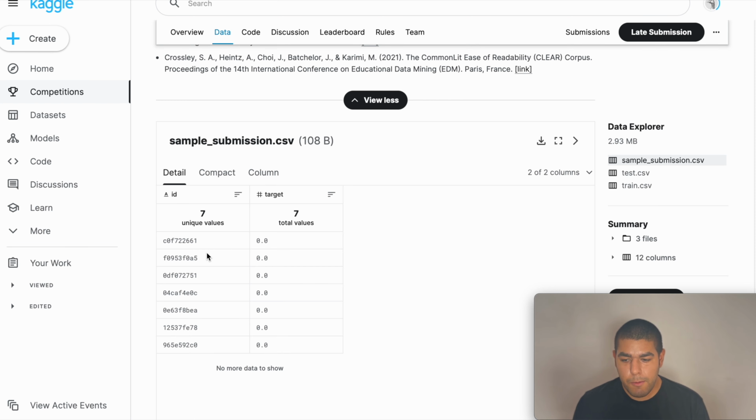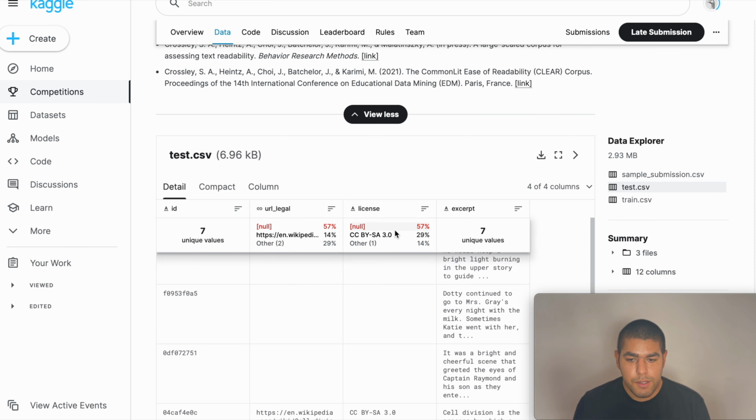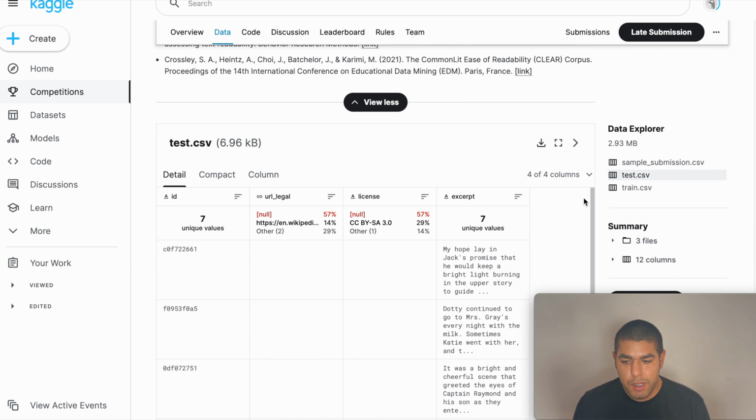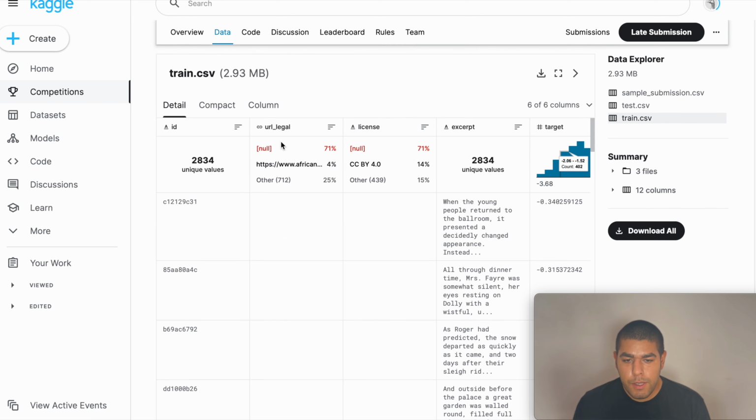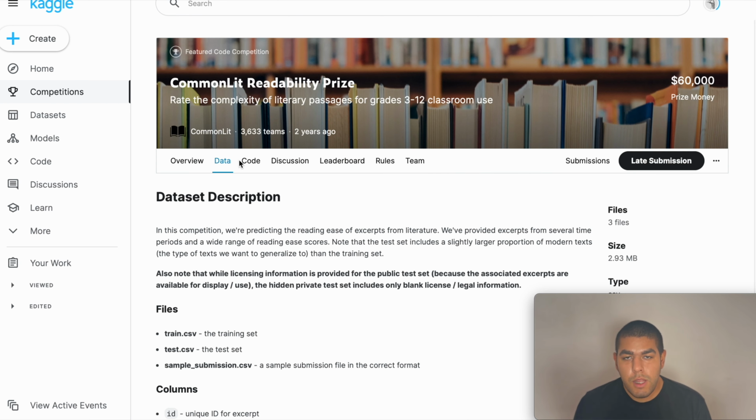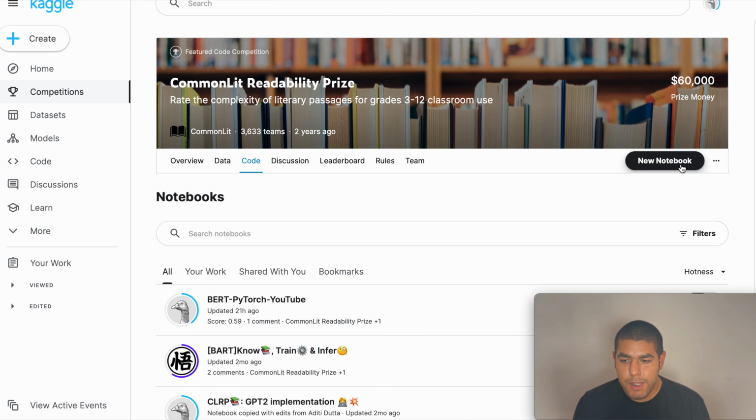This is the sample submission, how it will look like. This is the test file. We don't have the target. That's what we're trying to predict. And we have the train. We have URL legal, and everything that we discussed. Now let's go to the code and create a new notebook.